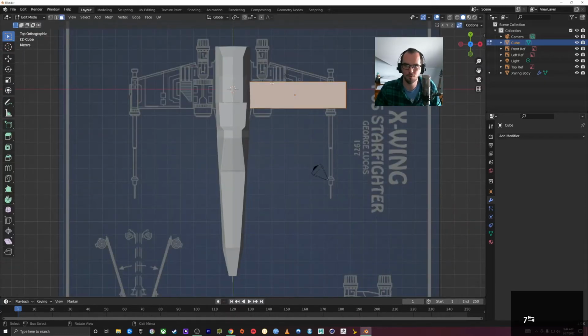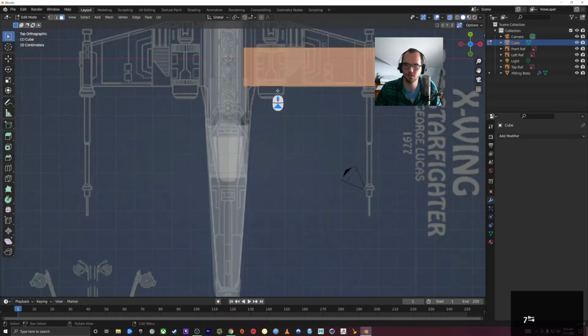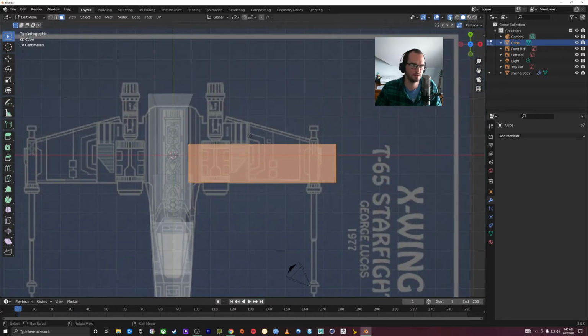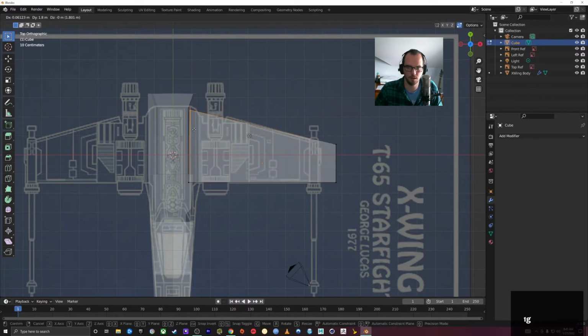I'm going to go Tab. Let's get X-ray select going so I can see through here. Remember, X-ray select is this one right here. 1 for vertex select. I'm going to grab these here, kind of move it like this.